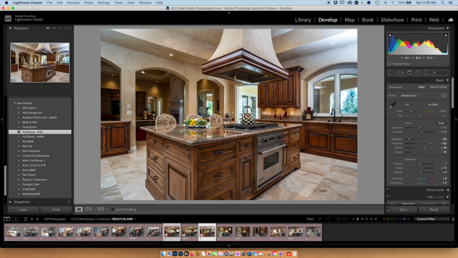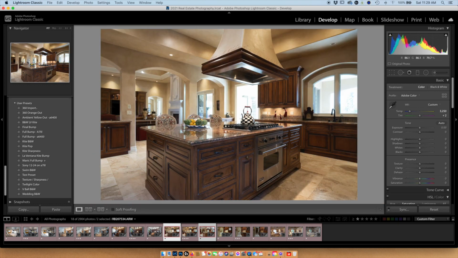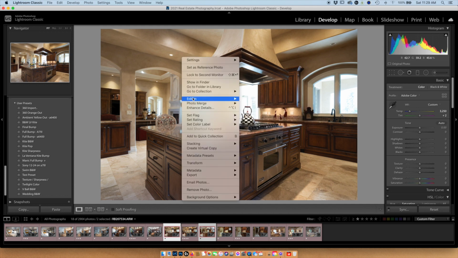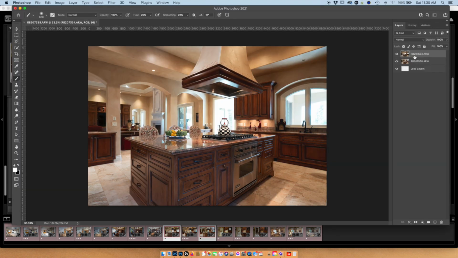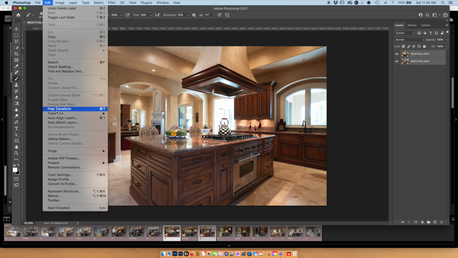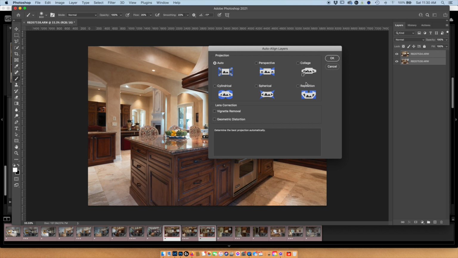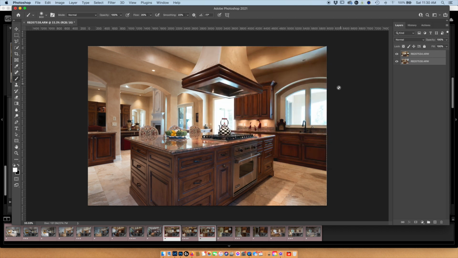So I've prepped my flash shot and I've prepped my ambient shot, and that looks pretty darn good to me. Okay, I've examined it, and I'm ready to bring it in as layers into Photoshop. So edit in, open as layers in Photoshop. Now let's auto align layers, and remember to do that for every image you do, because even a little bit of movement, you can see I've got that little border right there. It means it's out of alignment.